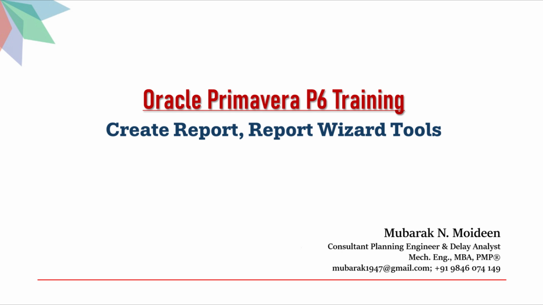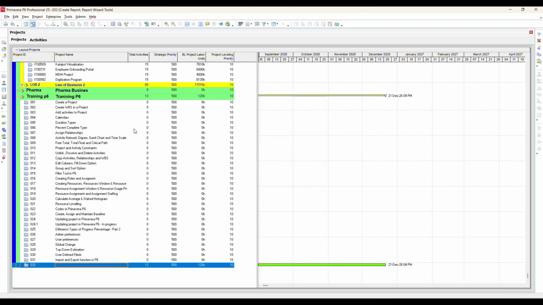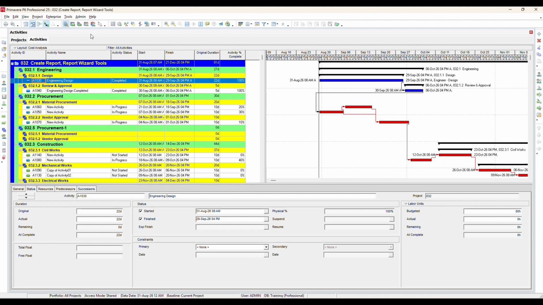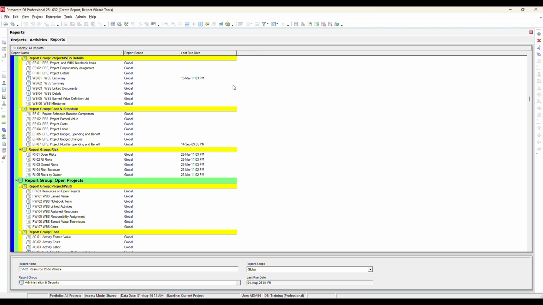In this section, we will discuss and demonstrate how to create report and report wizard tools. Let's open a new project to better understand this session. Open the required project, then go to Tools Reports. This will open the Reports window, where you can see a large number of predefined reports available in P6.